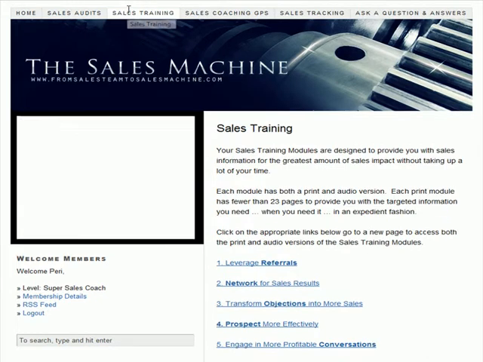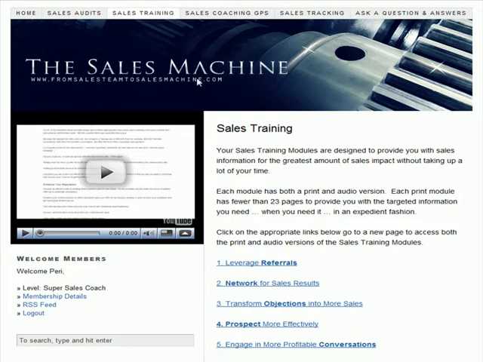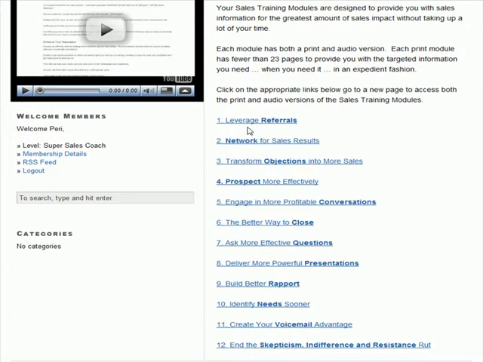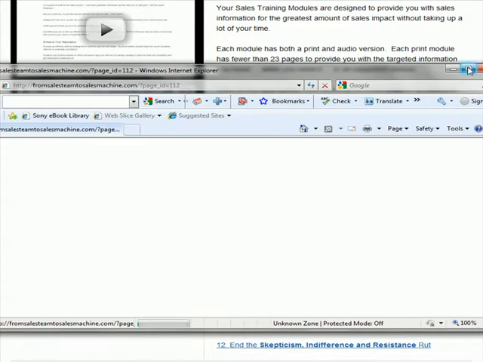So let's go to the sales training segment, and you'll notice there's a video here on each one of these pages to guide you along in case you forget how to use this particular page. And so we'll scroll down, and again here we have the 12. In this case we're going to follow along with leverage referrals. We open that and up will open a page for us.